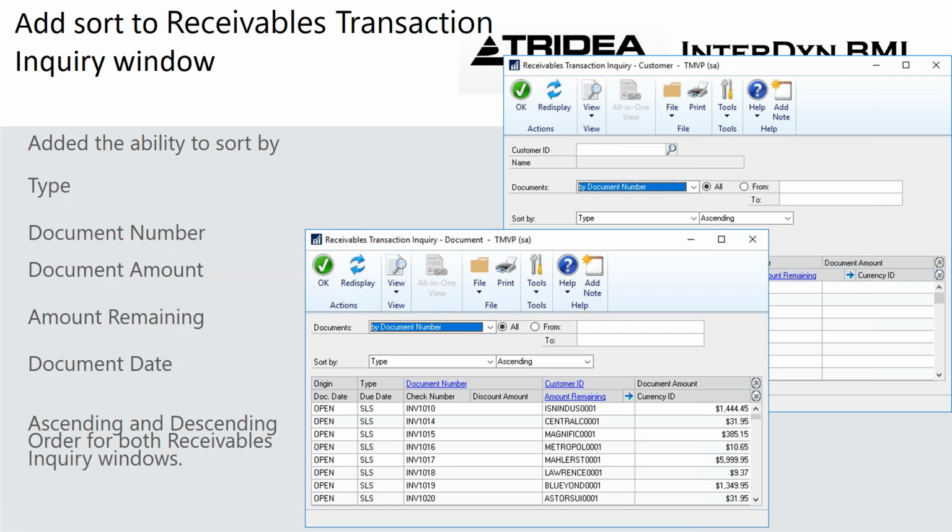I can sort by document number, and of course I could do that today. Document amount, that's starting to become very helpful now. Amount remaining, so again, if you use this window a lot, you should light up a little bit, because that really allows you to get through to the data much, much faster than what you do today. And then of course date. And you'll notice as part of the sorting, they've added ascending and descending.